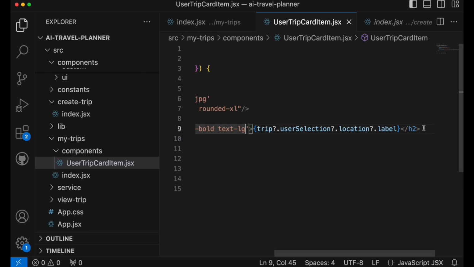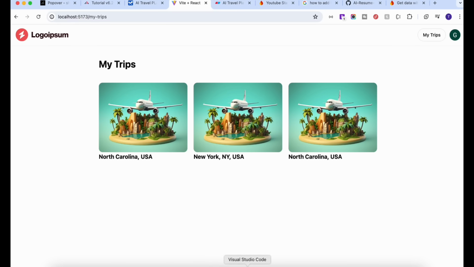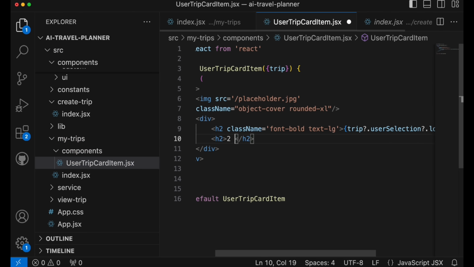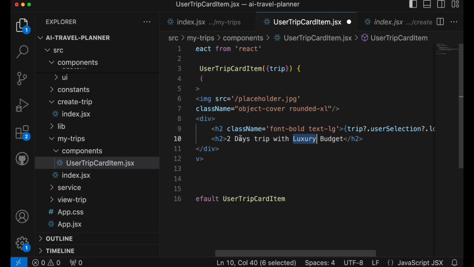Let's give some style. So I will add class name font bold text large. Perfect. After this, here we'll add some basic information, right? How many people are going and all of these things. So I will just write something like this. Let's say, here we'll just add 2 days trip with luxury budget. Obviously this information we already have, so we'll replace it.